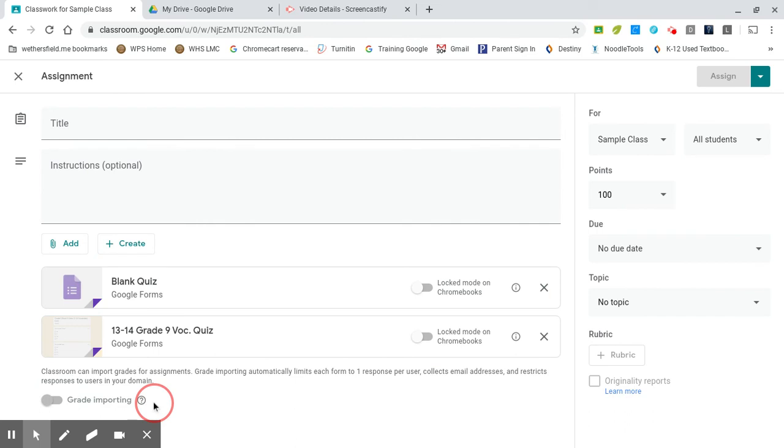Okay. All right. And something I like about this, locked mode on for Chromebooks. This is what we have in my school system. So the students, when they open up that quiz, they cannot access any other websites. They can only access that one Google form. So I think it's a great resource for that.